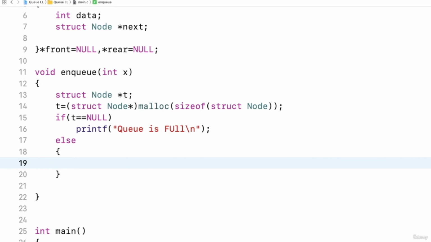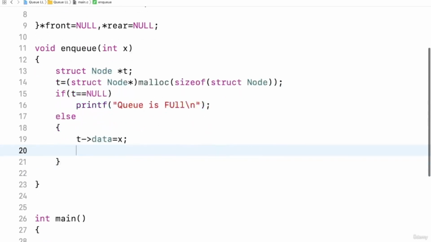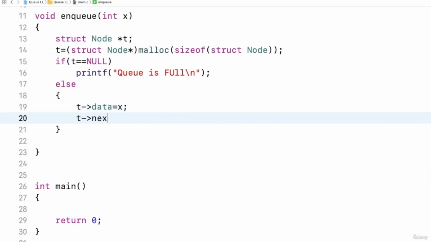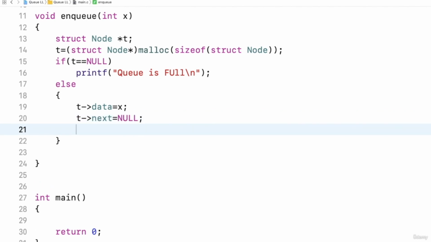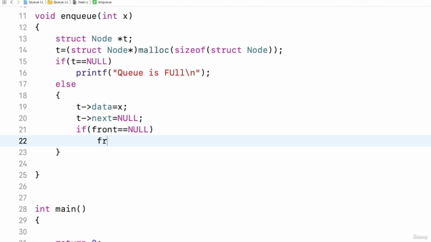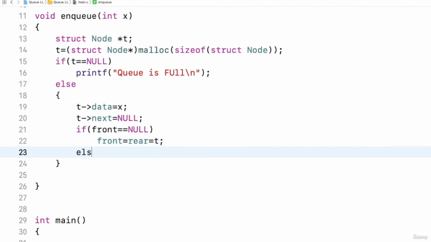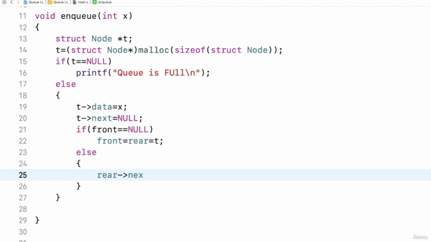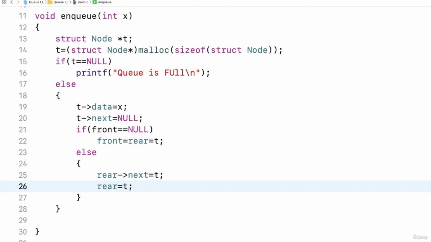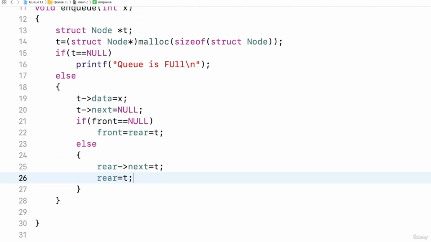Then for inserting an element, already node is created, so I should set the data of that node as x, the value that we want to insert. And also I should make t's next as null, because this is going to be a last node definitely in a queue. Then first thing I should check that if front is equals to null. If front is equals to null means this is the first node. Then front and rear both should point on that new node t. Otherwise this is not the first node. Then rear pointer's next pointer should point on this new node t, and rear should be brought upon this new node t. So this is what I have explained you. So the same thing I have written here.